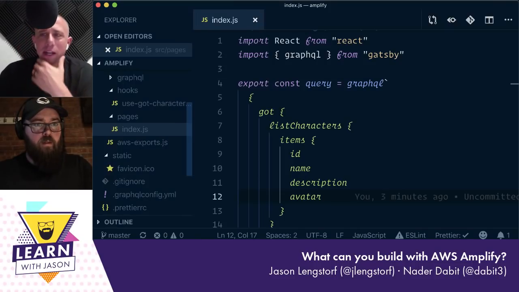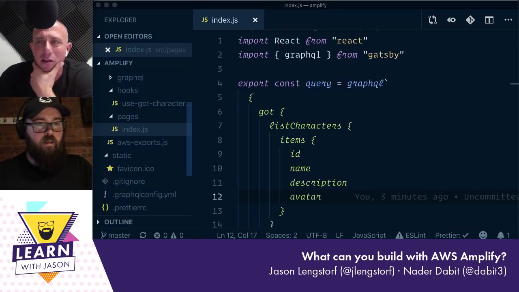I'm guessing that we need to now go to the AWS dashboard, and we're going to use the console, which is kind of its own thing in the AWS dashboard.